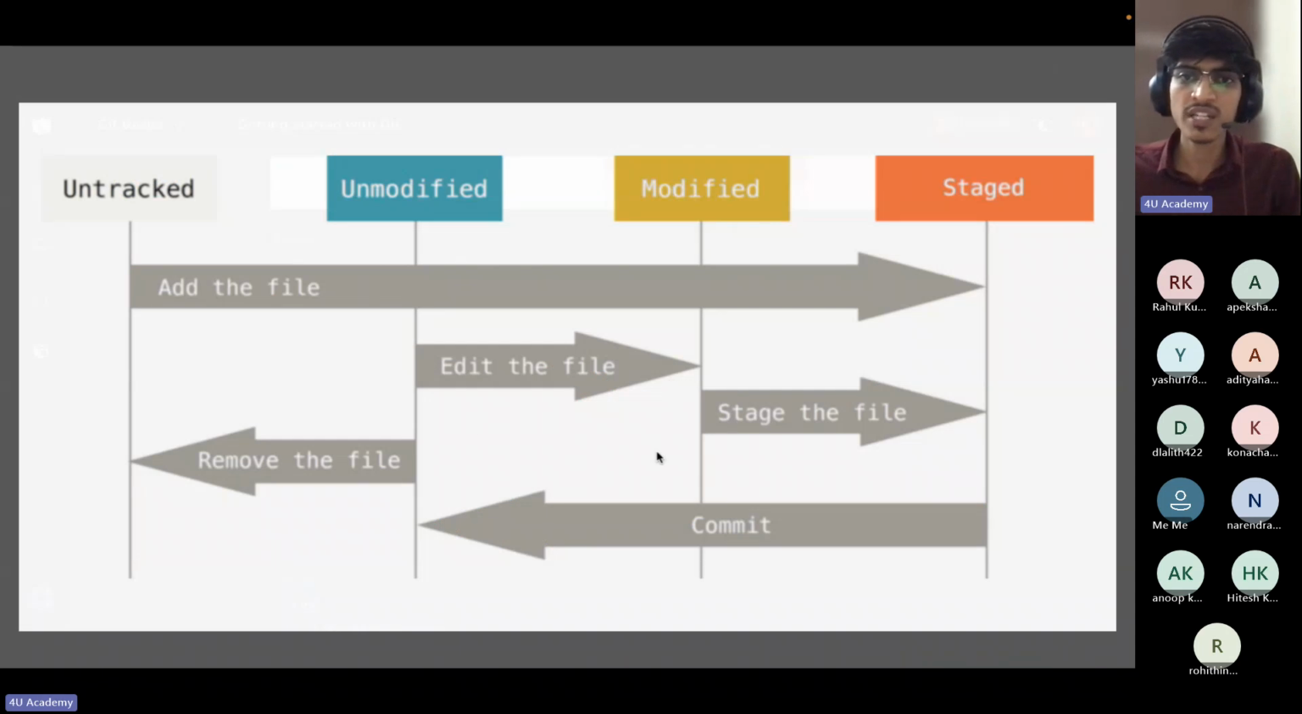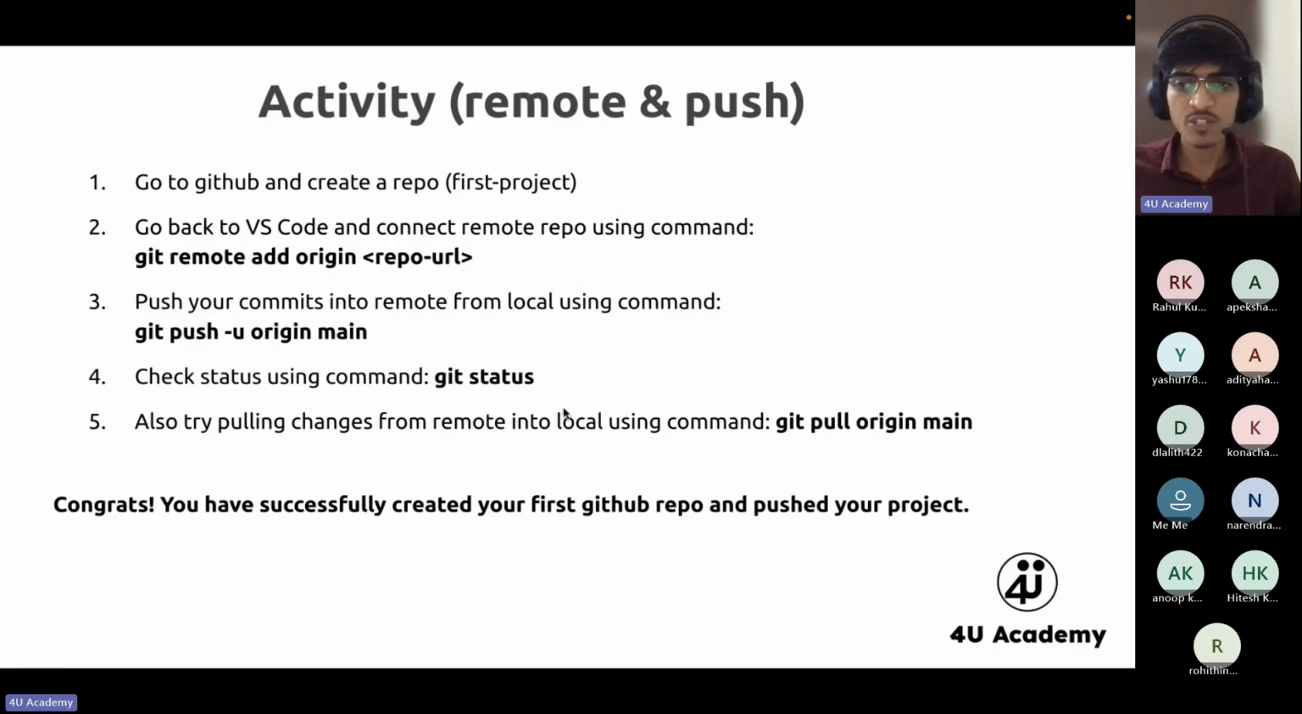And this thing we have understood: all the modified files will be untracked, and we have to bring them to the stage first. Okay, so this is the activity you need to do now. Go to your GitHub, create a repository, connect it like what you did in the last activity, connect that to your remote, push and do it. Push, pull, everything.